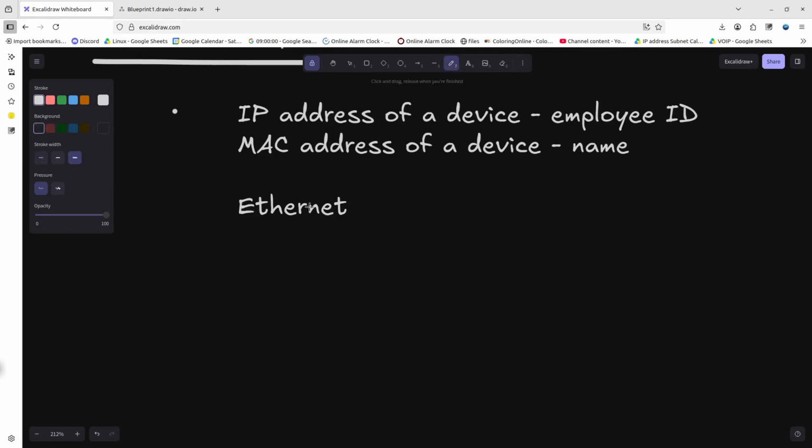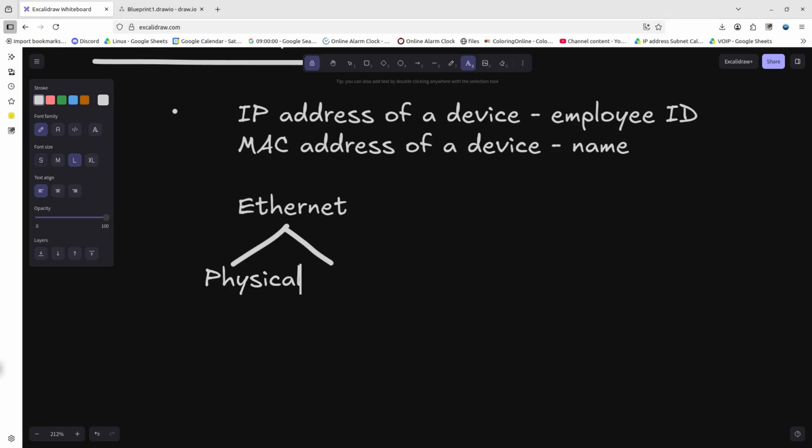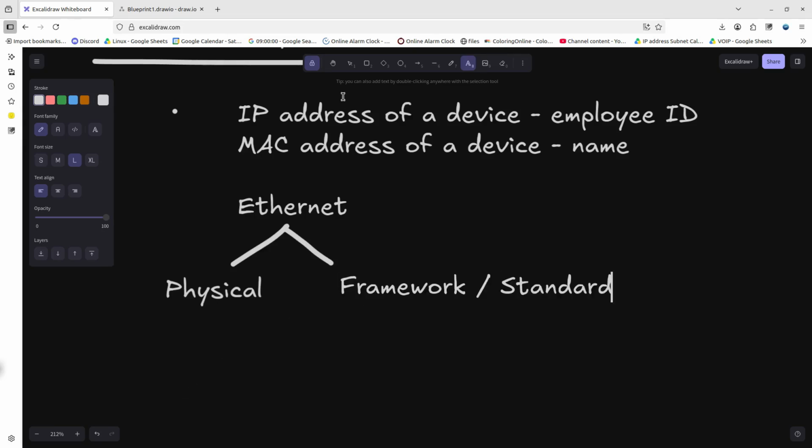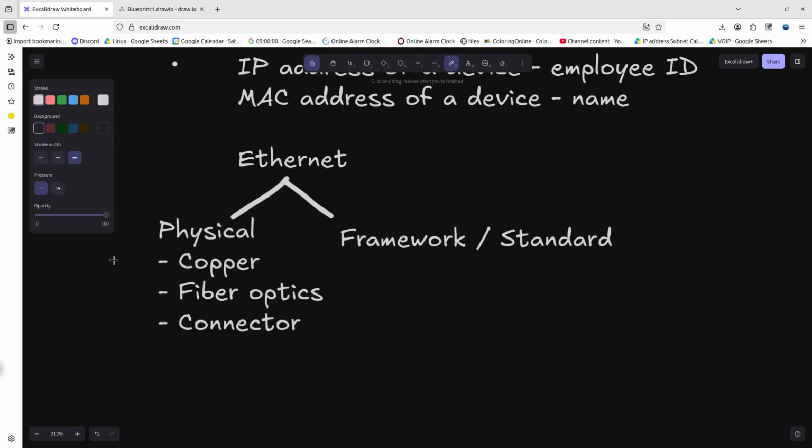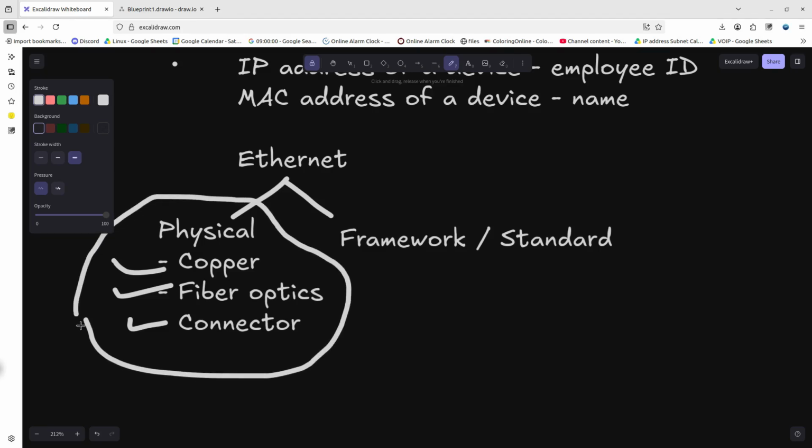So, in a nutshell, if you want to summarize Ethernet, it can be divided into two parts. One is the physical aspect of the Ethernet. The other is the framework or the standard aspect of the Ethernet. Now, what do I mean by the physical and the standard part? In the physical part, we have copper cables, fiber optics, and their respective connectors, that is RJ45 and LC/SC. So when somebody asks for the Ethernet cable, what they're referring to is the physical aspect of it. Make sense?